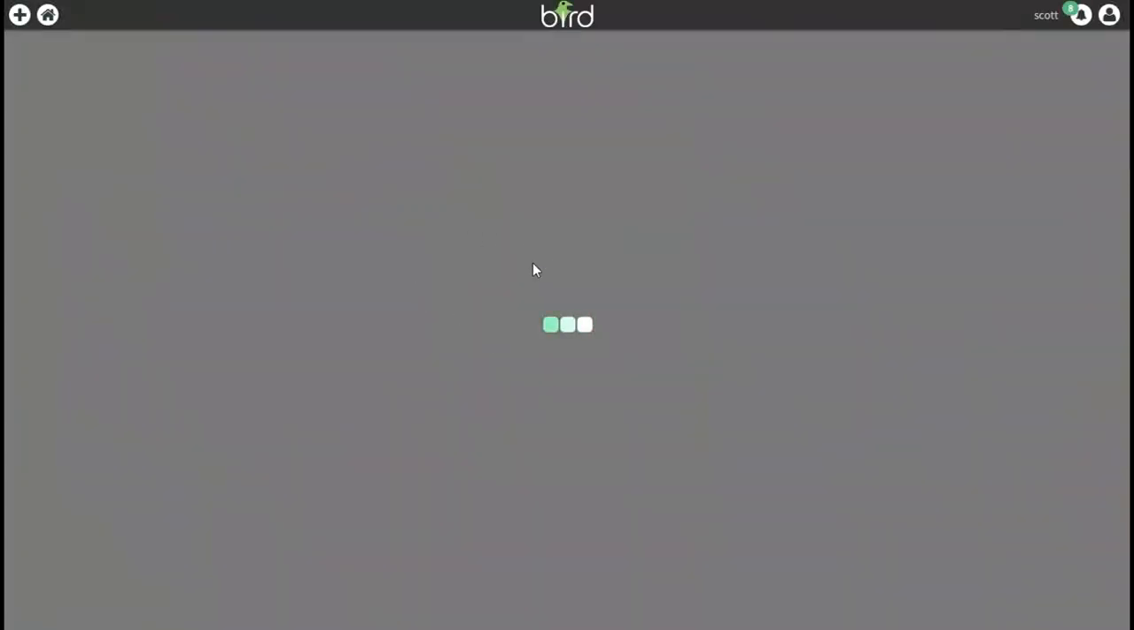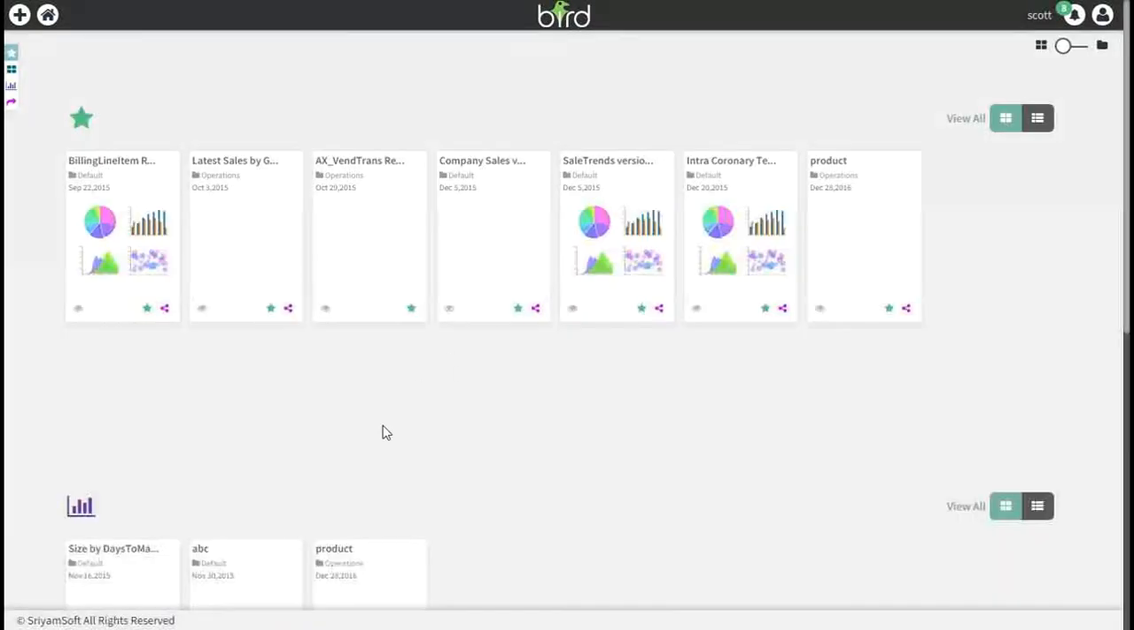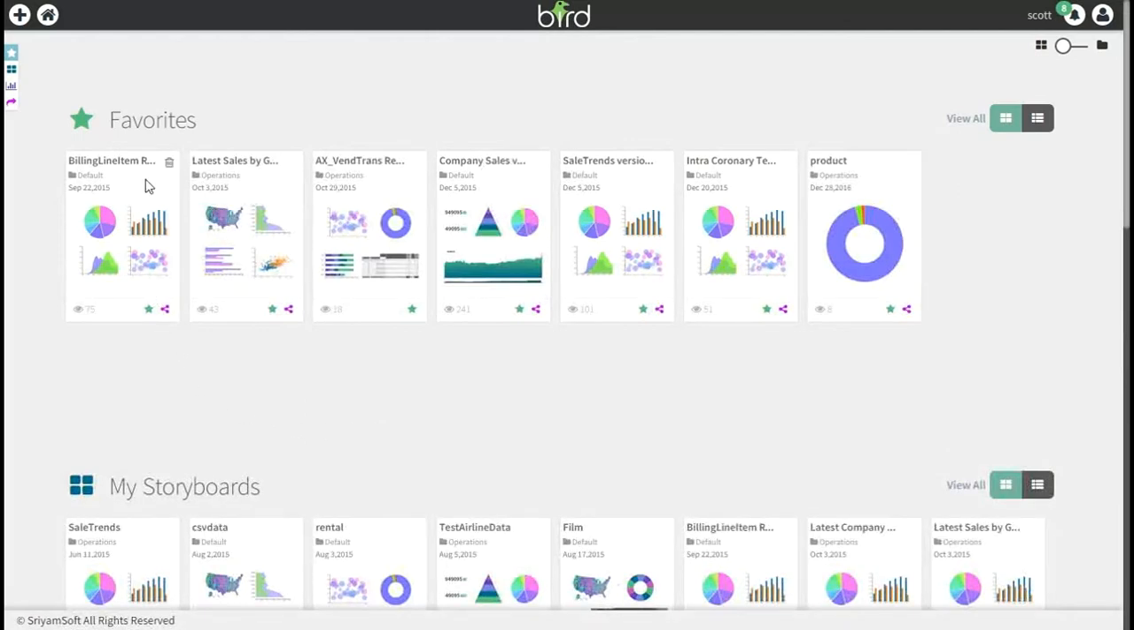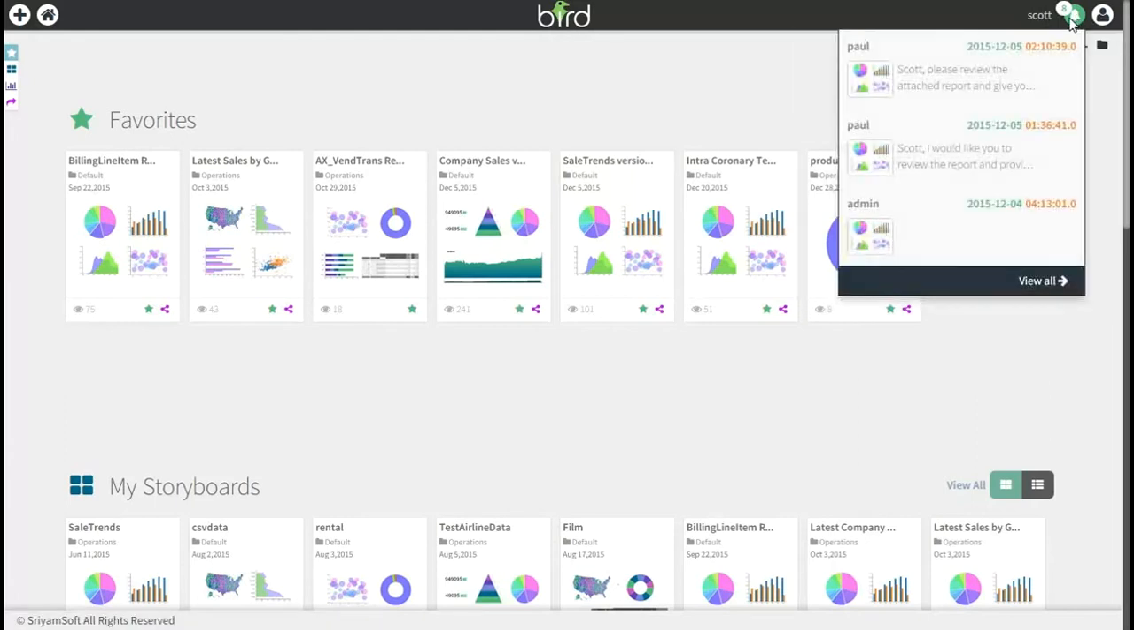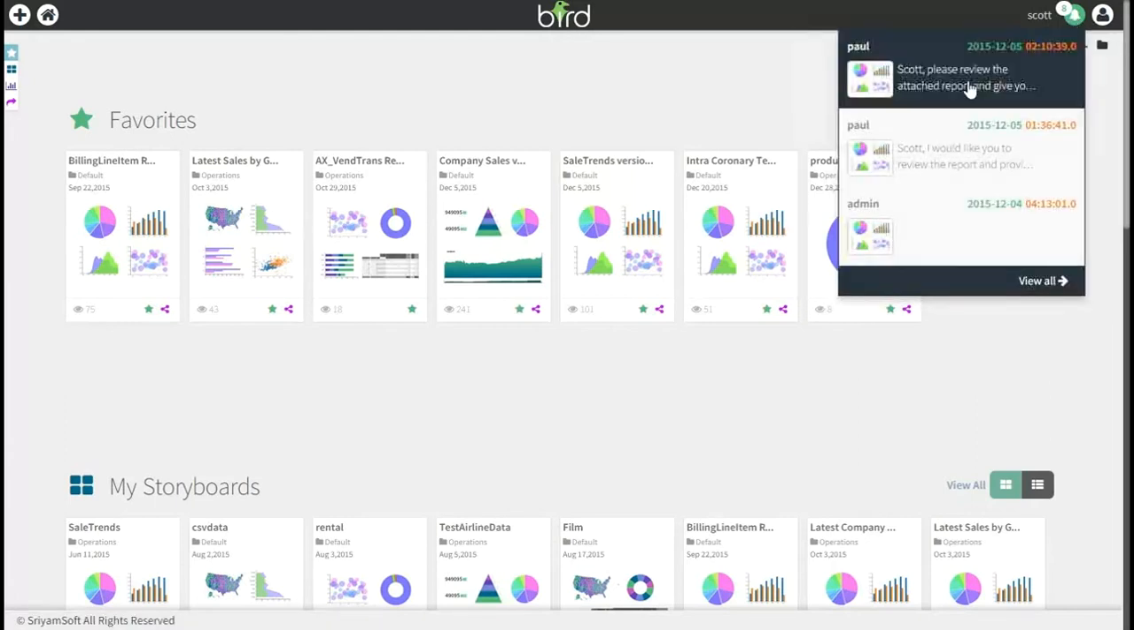So once we log in to the system, we're going to see the home page of the user. Home page is a place where the users can pretty much keep all the reports that they create at a centralized location. Now, this is the home page of this user. I logged in with a user called Scott. And any notifications that come to Scott are shown on the top right corner, and clicking on any of the links would take you to that particular report.